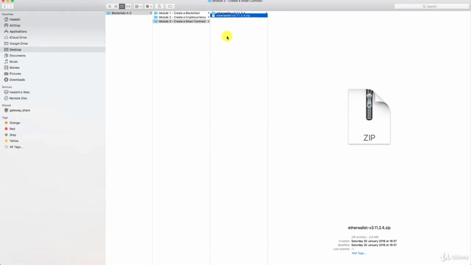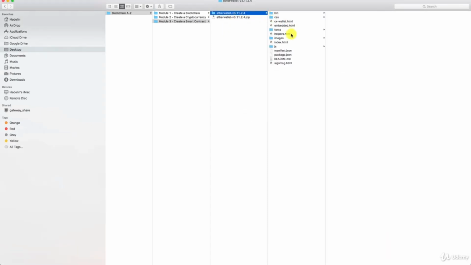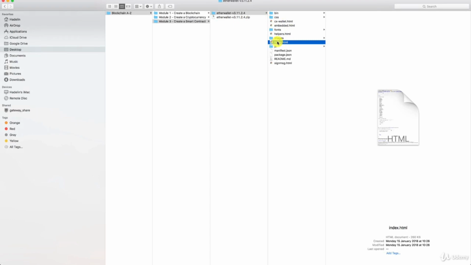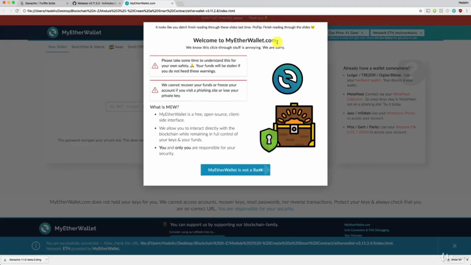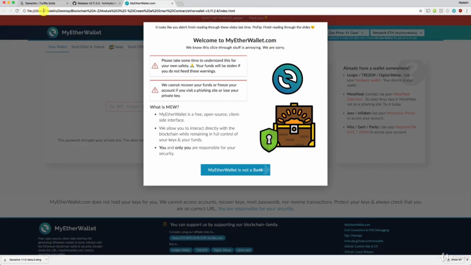So let's unzip it. And inside, as I just said, you'll find an index HTML file, which, if we click on it, will redirect us to MyEtherWallet from your local computer. You see, this is my address. This is my main user folder, then desktop, then Blockchain A to Z, module 3, create a smart contract, the Ether wallet zip folder that you just downloaded, and the index HTML file.